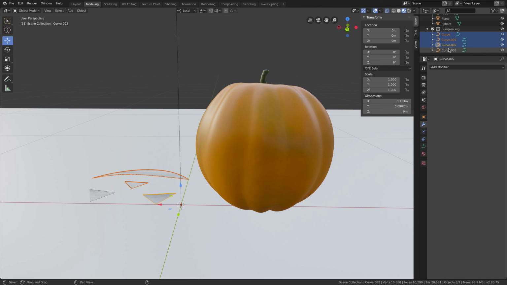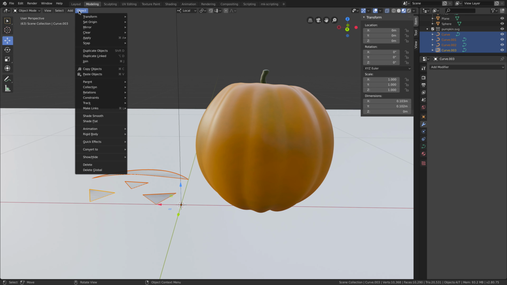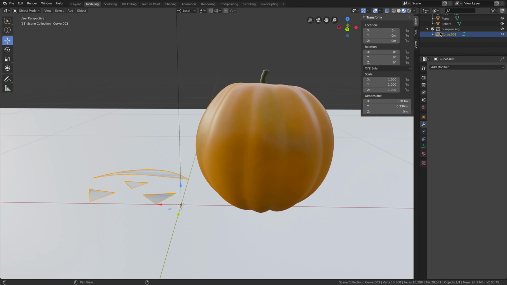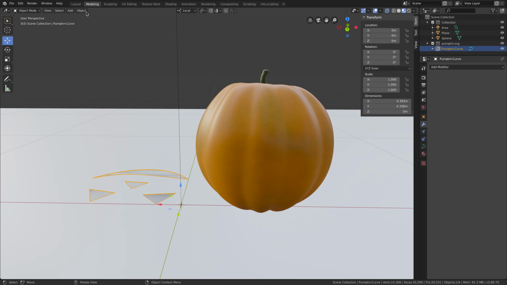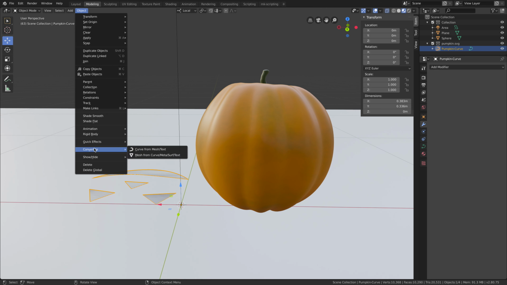What I'm going to do is shift click each of these to get them all in one big package, right? And then I go over to Object, Join, so that they all turn into now one object. Now there's just this one curve, and I'll call it pumpkin curve. Now what I do with it selected is I just go to Object, Convert to Mesh.